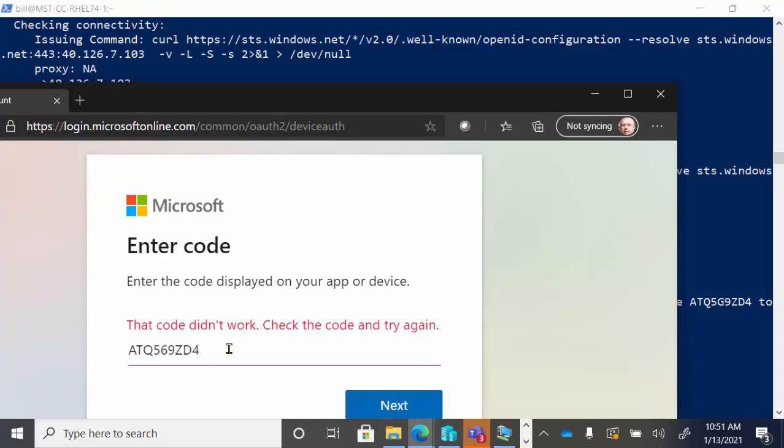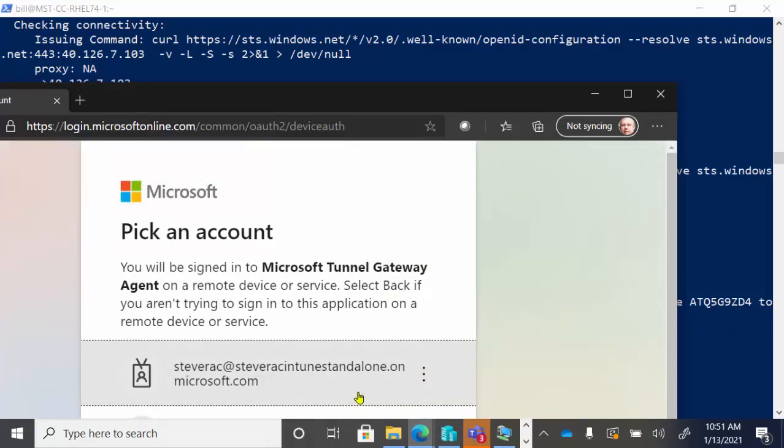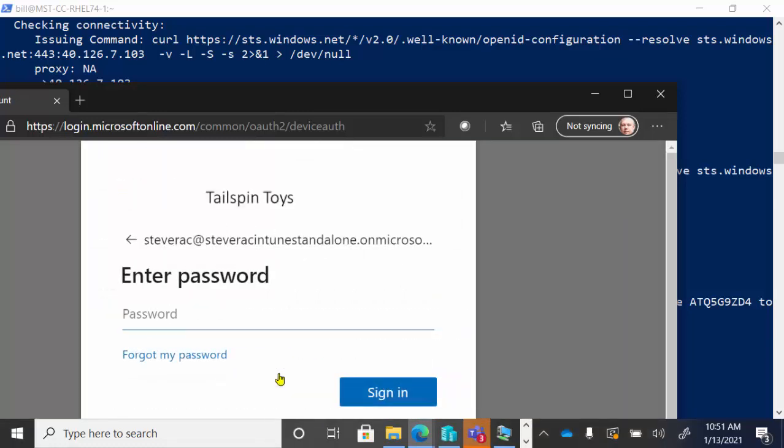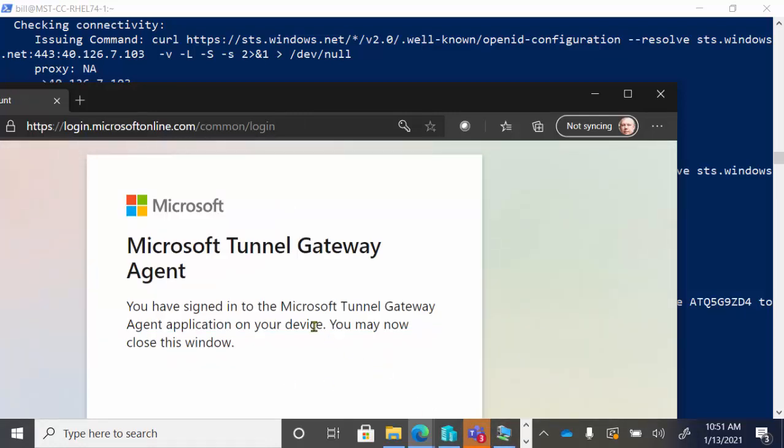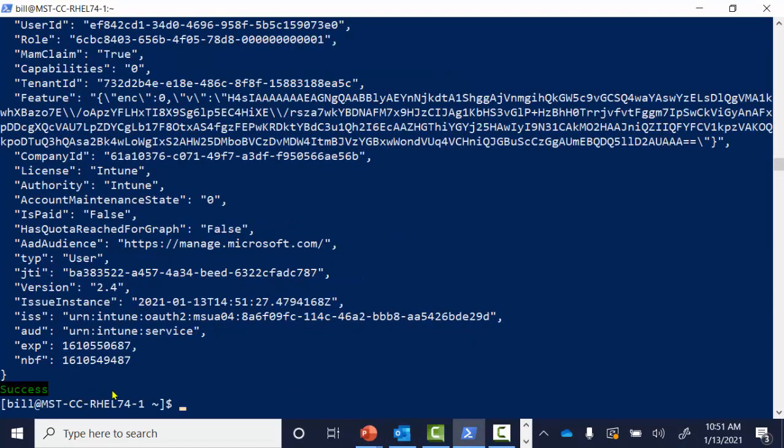ATQ5, G9, 5G9. Let's try that. And I'm going to be asked to supply a username and a password. And then hopefully it will just say, okay, great, you're authenticated. And it did, right? So I've signed in successfully. And so that tells me, okay, great. Hey, I'm good to go, success. So on the account side, I've got the account that I need, no problem.